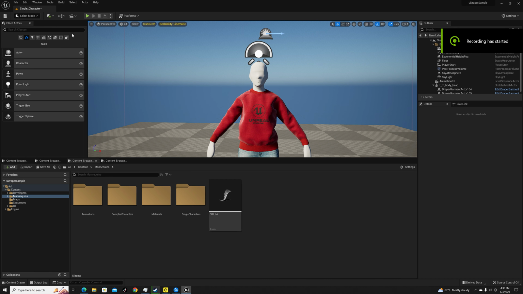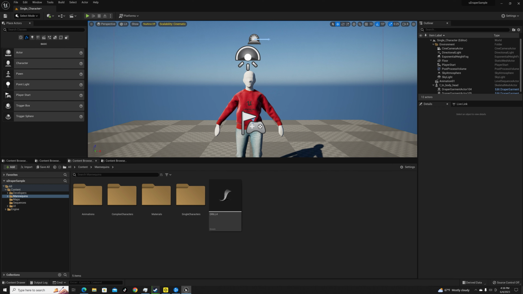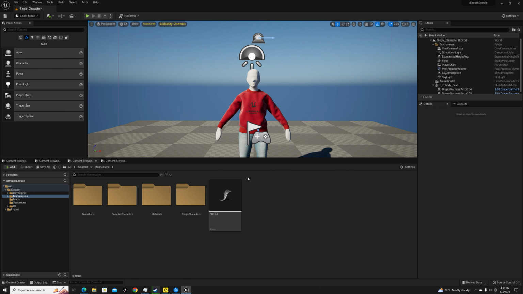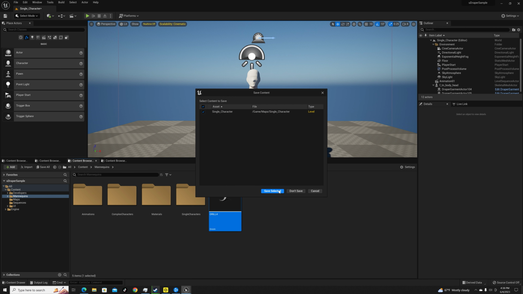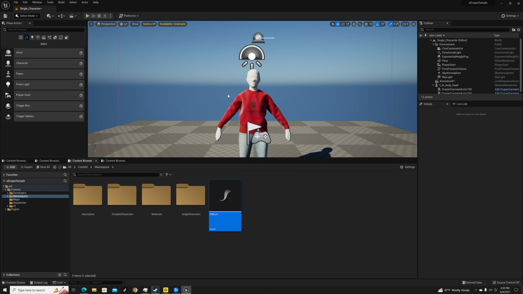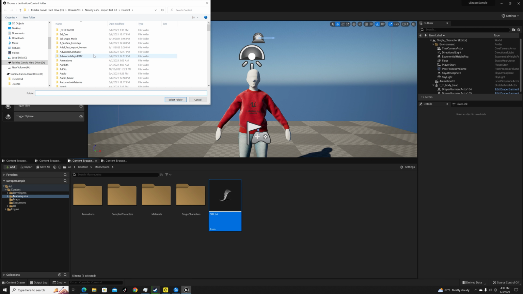So, the first thing you want to do when you're first getting your pack is, if you have a problem putting it into another project, you're going to want to come over here and click Asset Actions, Migrate. With doing so, you can save your level so you don't lose any progress, or not save. You'll see the menu pop up letting you know what assets you want to migrate. It'll give me a folder to select where I have my other projects saved.